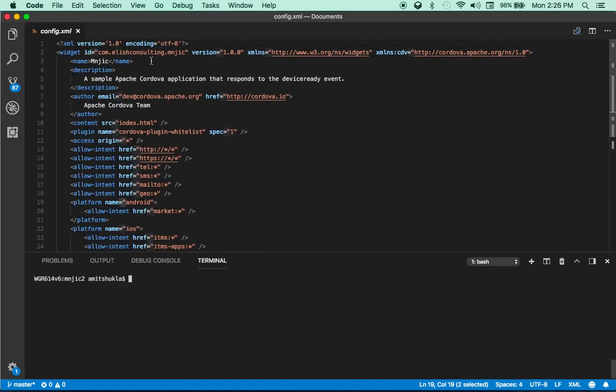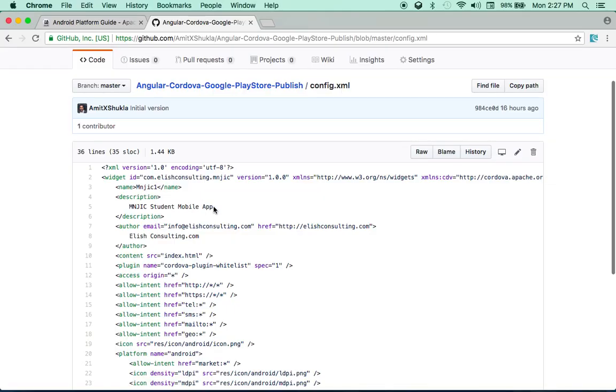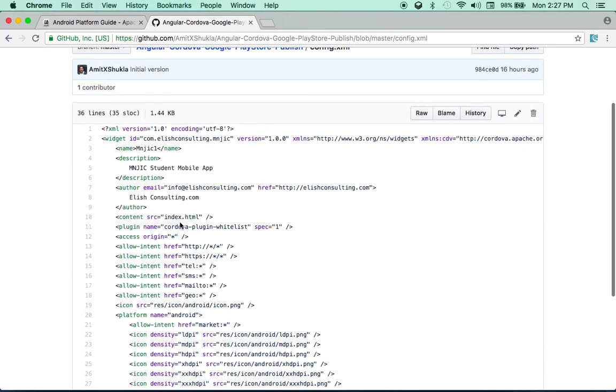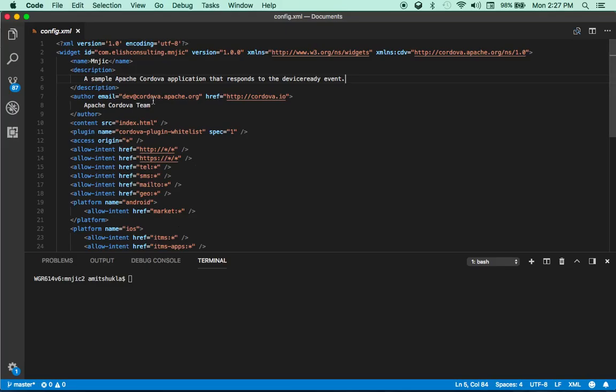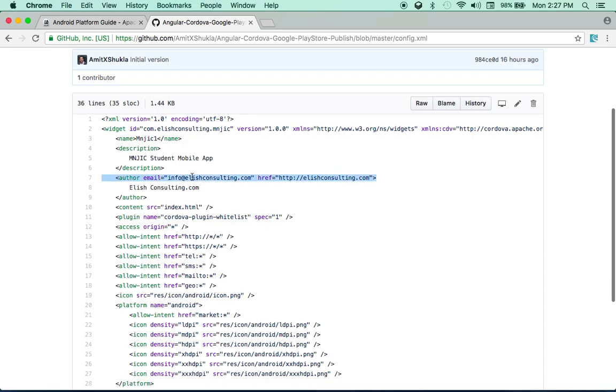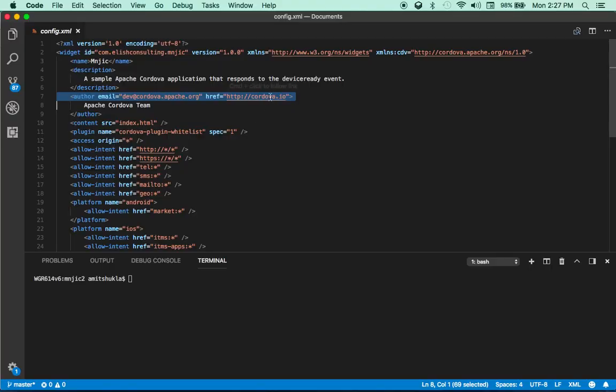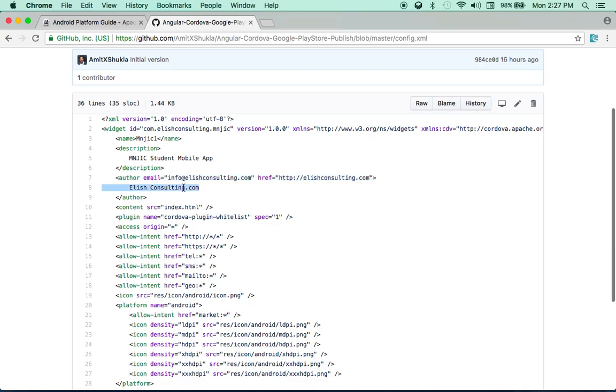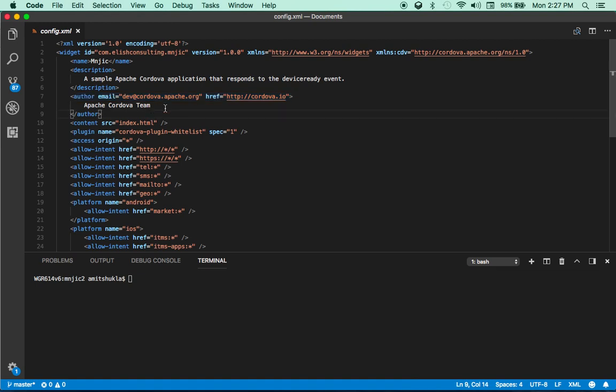For example, this com.ilist consulting. By default, when you create a new Cordova project, it's going to look like io.cordova or something. Here you can see the description, a small Apache Cordova application. Make sure you give it a proper description that matches your app. Right now for the author, you definitely want to change this and give your email ID and href, because you are the author and you don't want to mention their name.